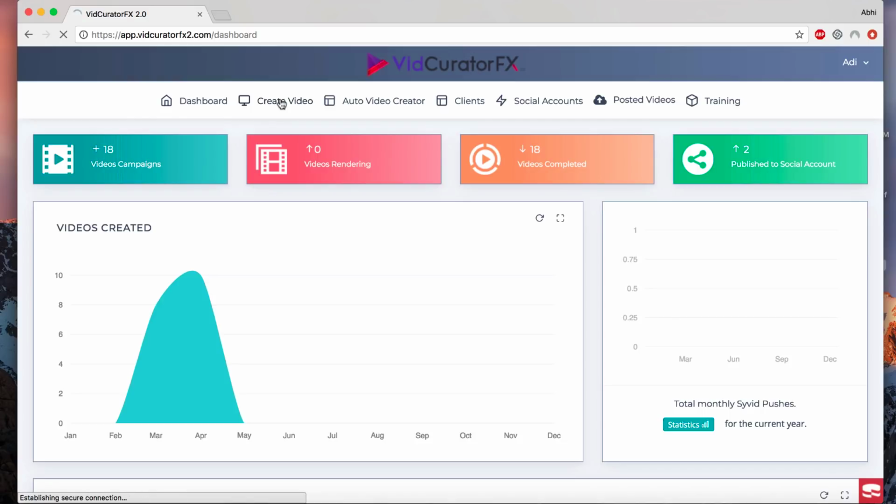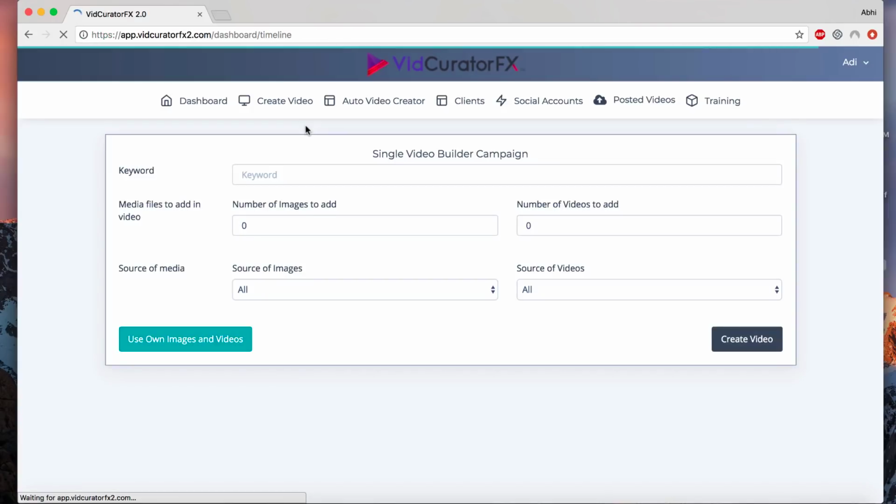So I'm going to click on create video, and it's going to take me to a page where I can start configuring my videos. Now let's say I want to build a video for diets, so I'm going to try the keyword diets. Now it's highly recommended that you only use one single keyword, not multiple keywords, and often you'll try to create a video about a niche where it's difficult to find images and videos. So I do recommend that you use a broader term, right?